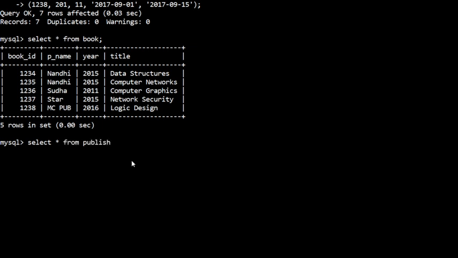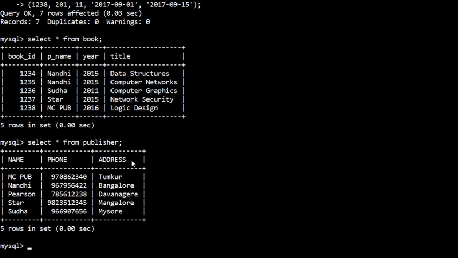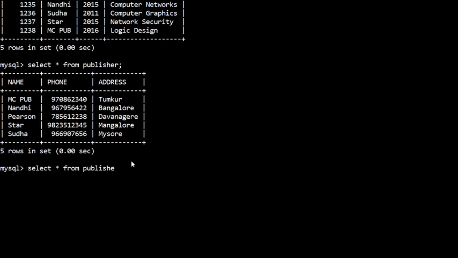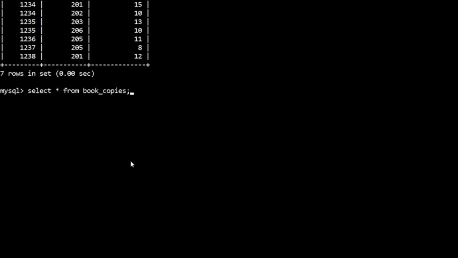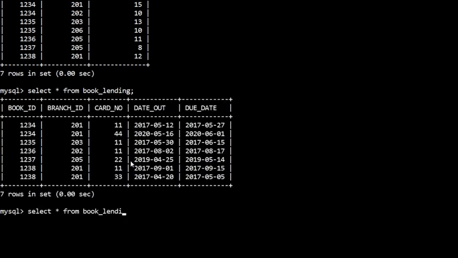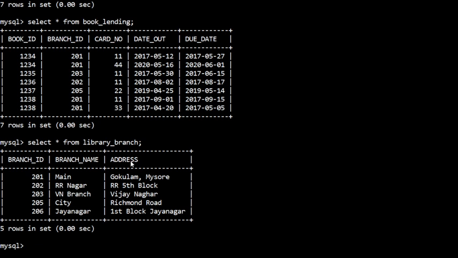Publisher. Okay, and then we have book copies, and next is book lending, library branch, okay. So like this you can see what values you have inserted into these tables.